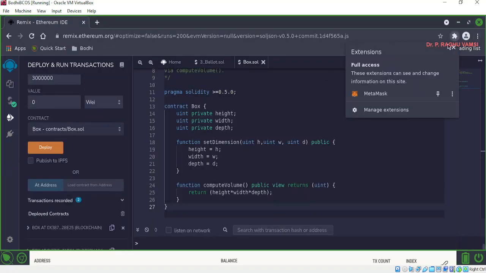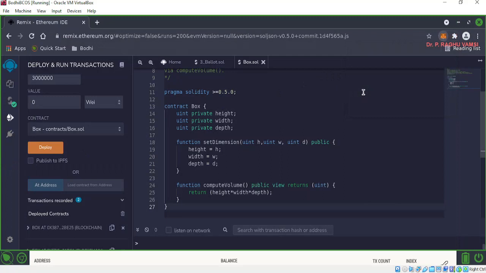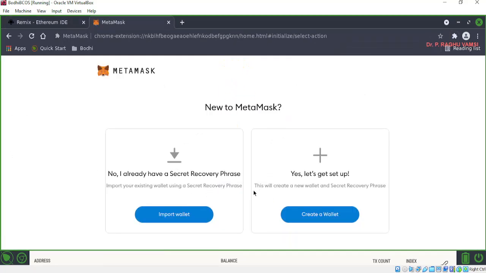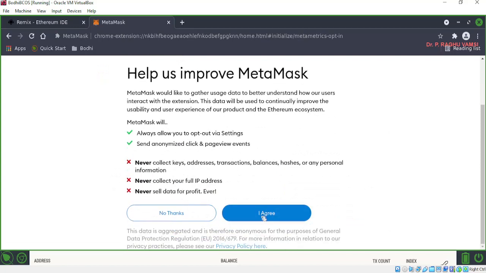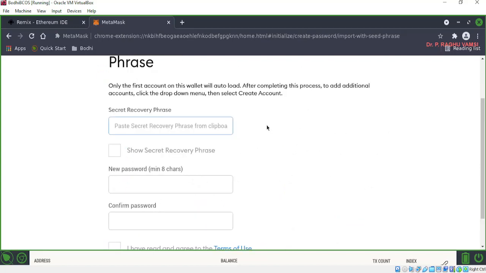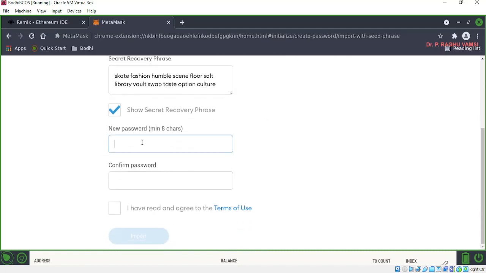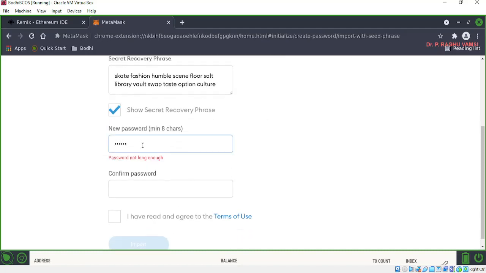We can also fetch the accounts via this particular MetaMask. So whatever the mnemonics are there, we may use these mnemonics here. Now I already have a secret recovery phrase. So import wallet, click here, I agree. Here I am just pasting the secret recovery phrase, and the password I am giving as 123456.